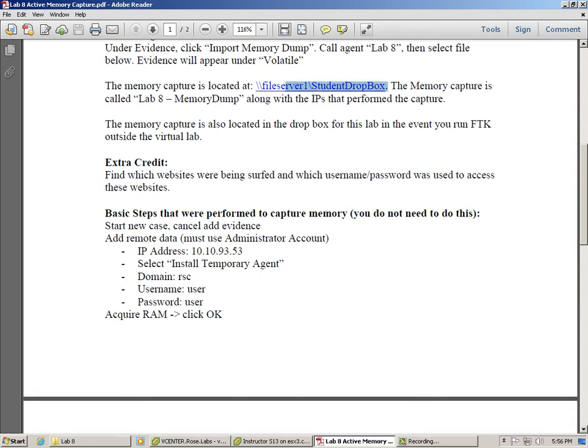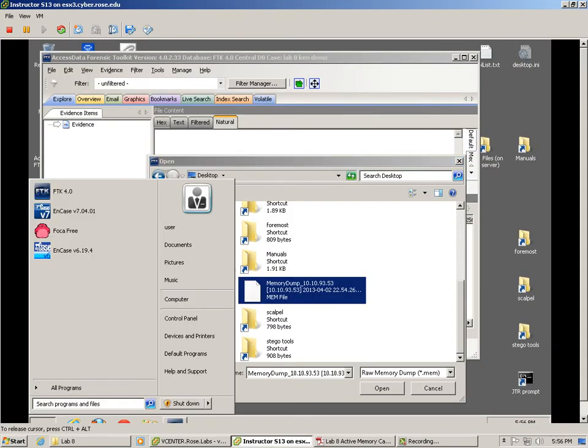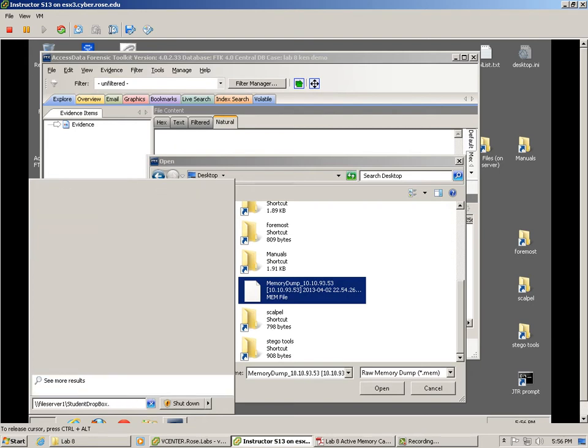You've already loaded it in our system; it's on the file server. I'm going to copy that link, go into my virtual machine, go to start, and run. I'm going to paste that in there.